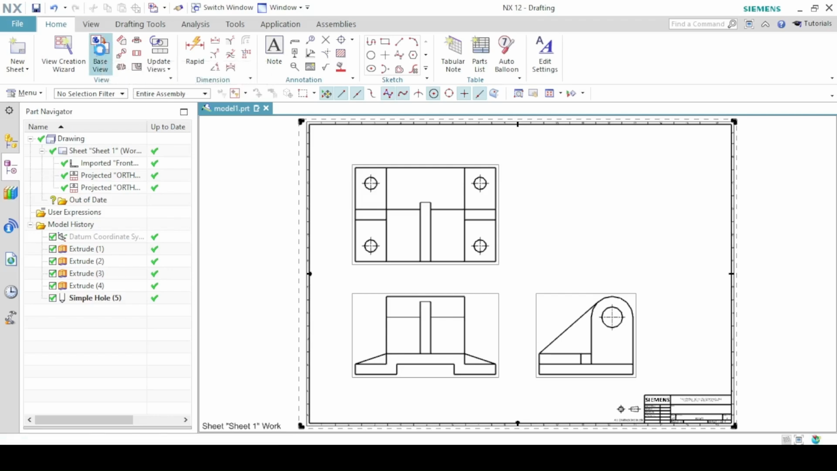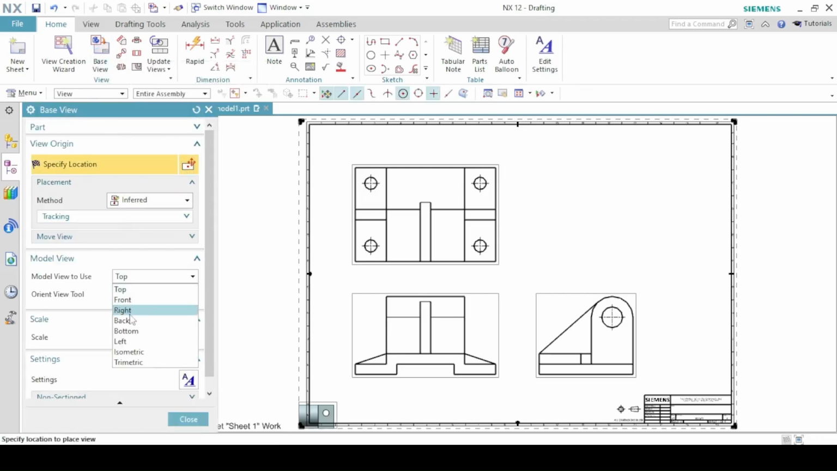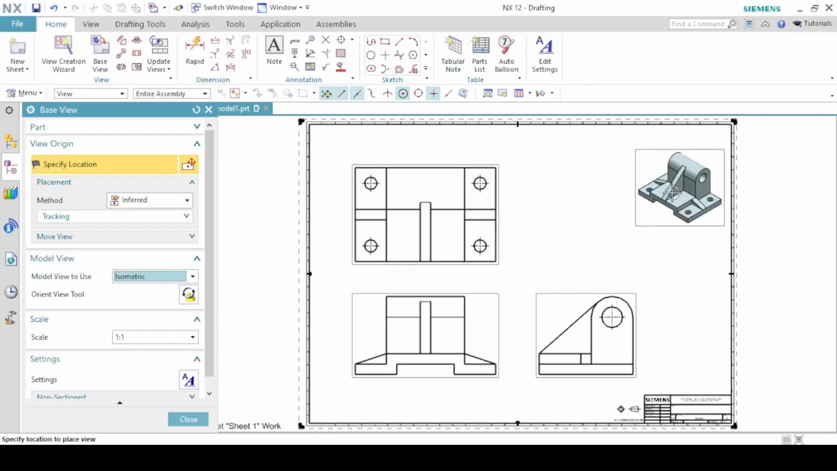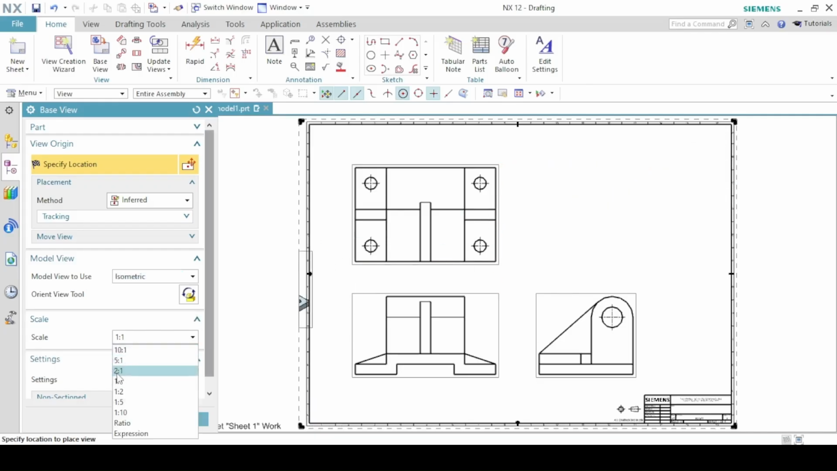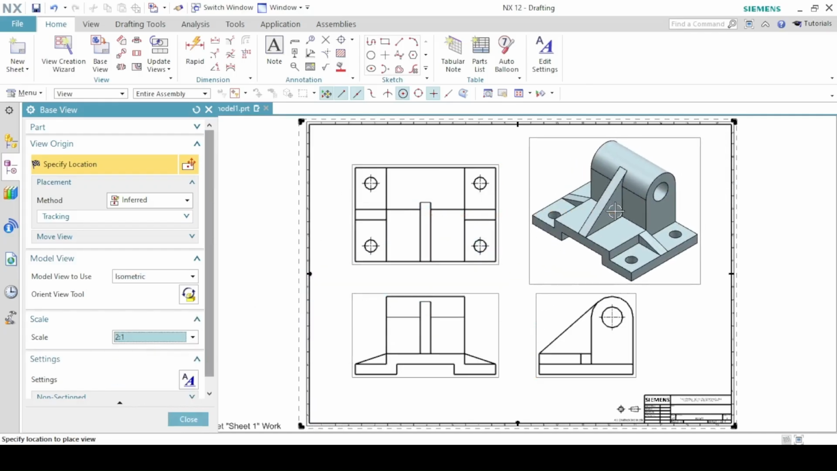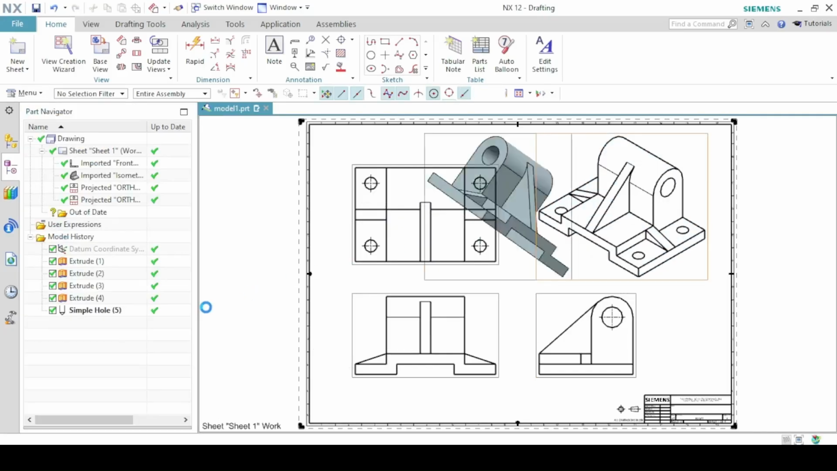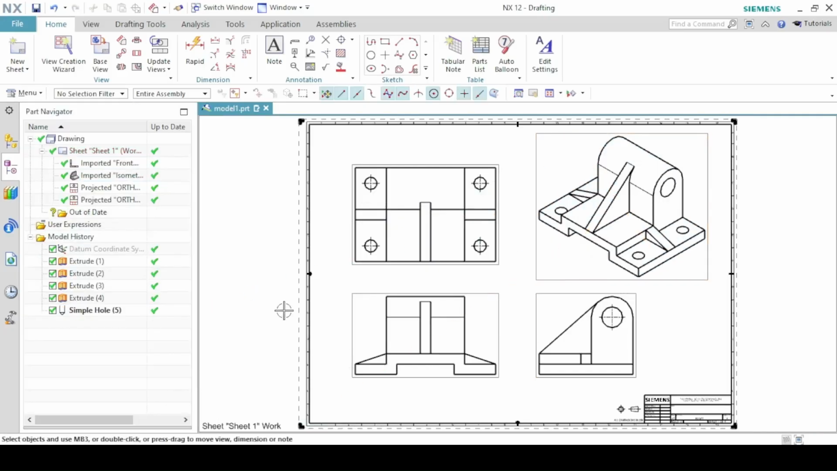So the next thing we'll do is to add the isometric view to it. So again, click on base view. And make sure the view is set to isometric. With the same scale of 2:1, drop the isometric view over here. And click close. And the first step is done. We've added the views.